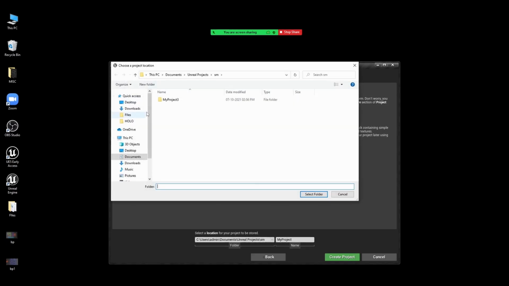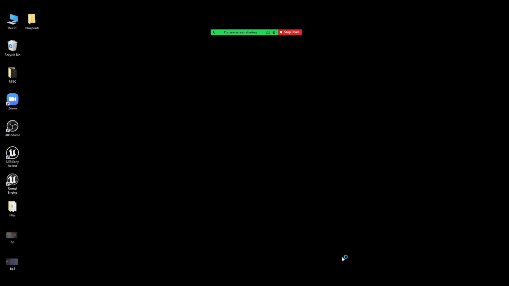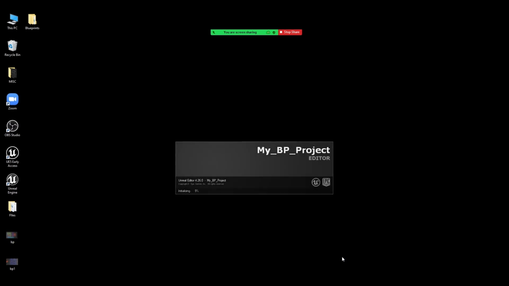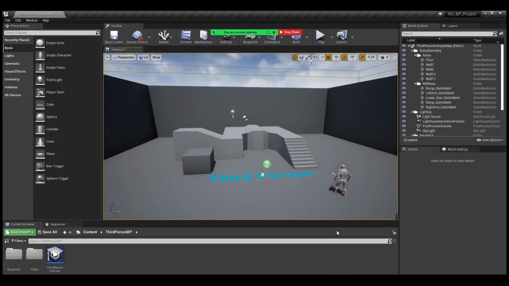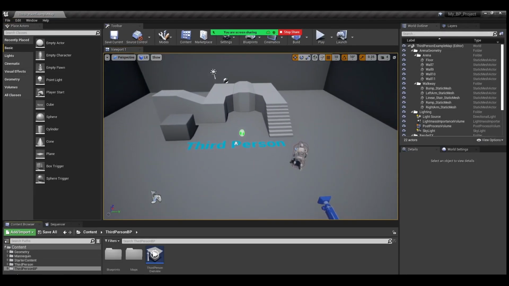I'll change the location to desktop. I'll create a blueprints folder. Sorry for that. Select folder, and my BP project. Create. So your engine will get ready with your preferences and it opens. I want to create everything with default, so I'll open the content browser.